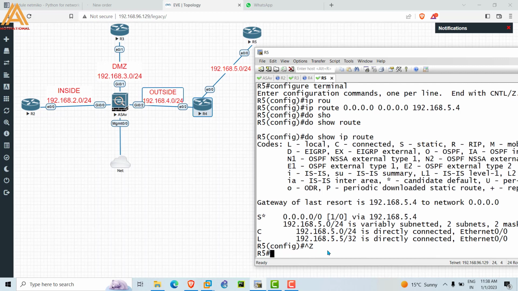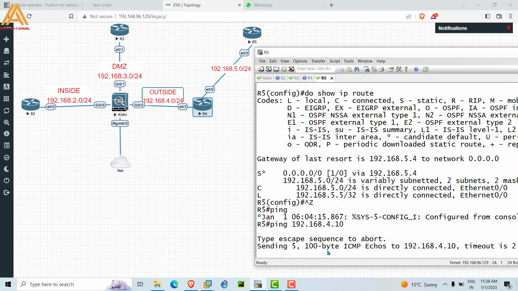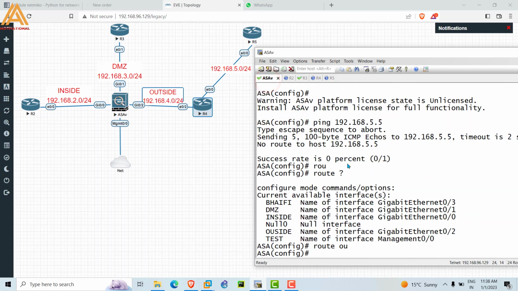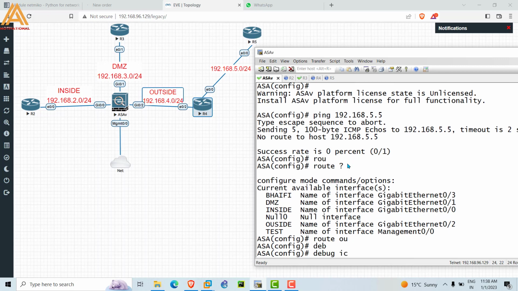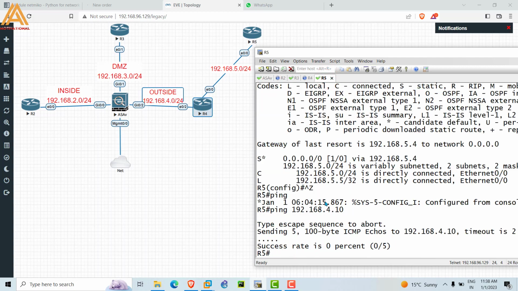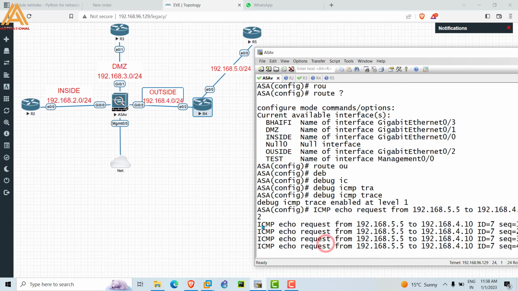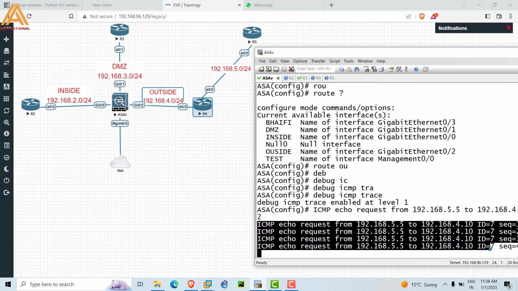Before this, let me show you whether I'm getting ping traffic from R5 or not. So I'll ping again, ping 192.168.4.10, and I'll start debug on ASA. So debug ICMP trace. If it is getting echo request from R5, then only we can add the route. So let's start again, ping, and now you can see ICMP echo request coming from 5.5 on 4.10, but ASA doesn't have a route to reach there, so that's why it is not able to give the reply to this request.